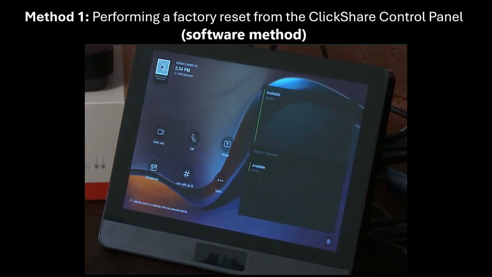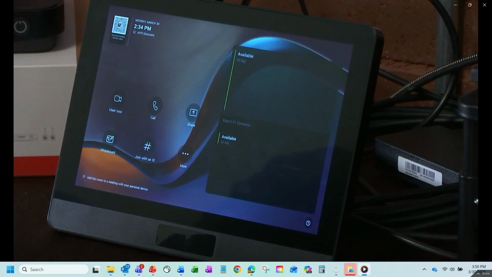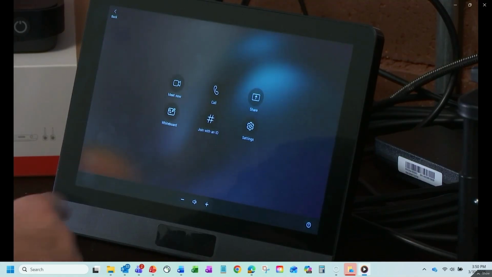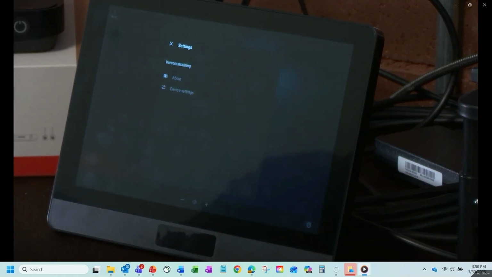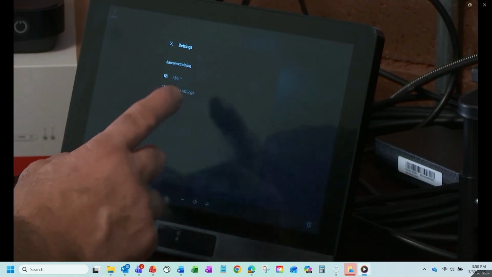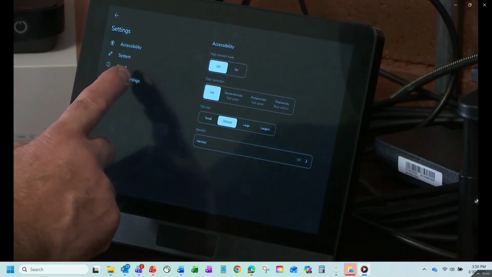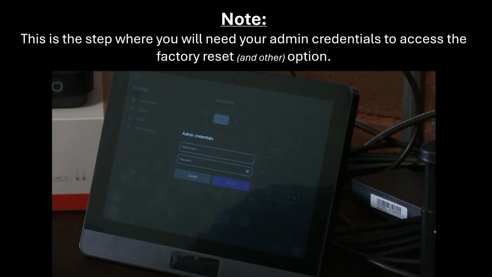Okay, method one is performing a factory reset from the ClickShare control panel, which is called the software method. So this is going to be doing our soft factory reset. So we're going to touch our More button. We're going to go to the settings. We're going to go to device settings and then admin settings. This is the step where you will need your admin credentials to access the factory reset and other options.